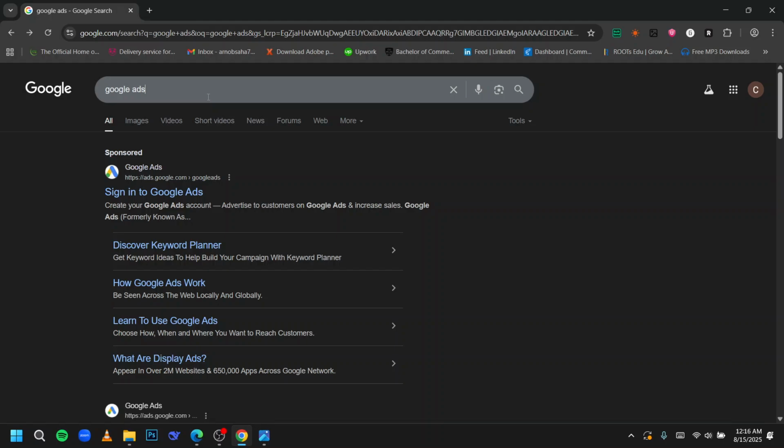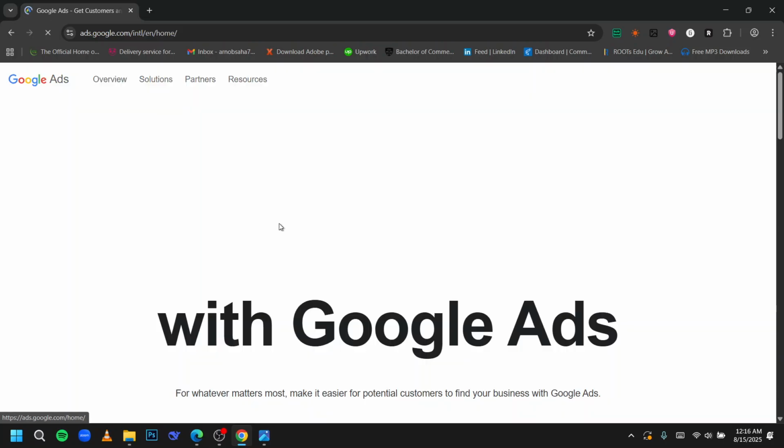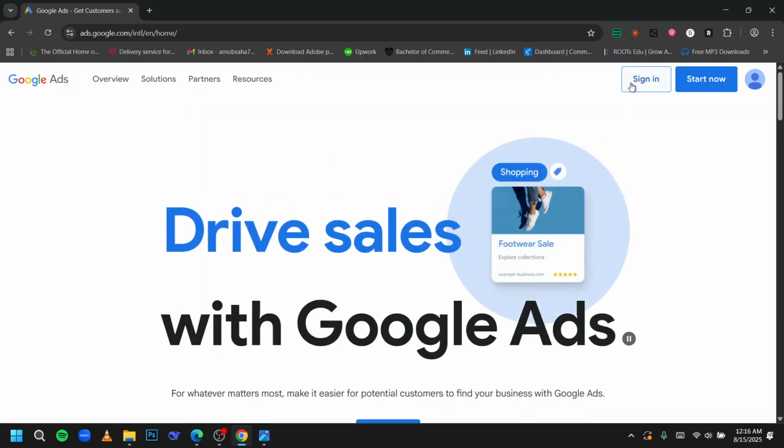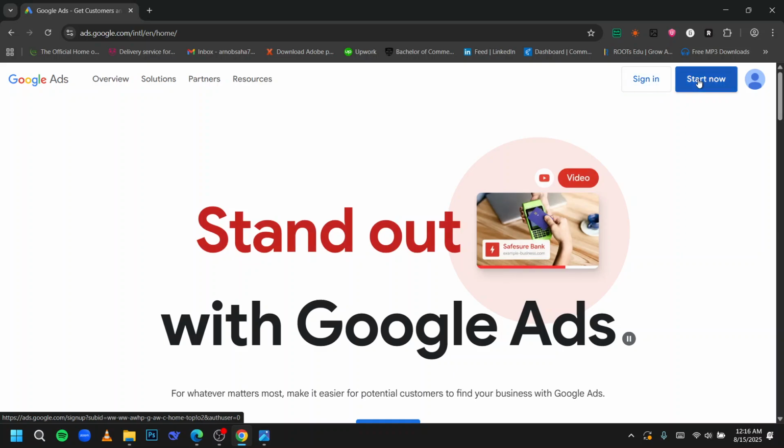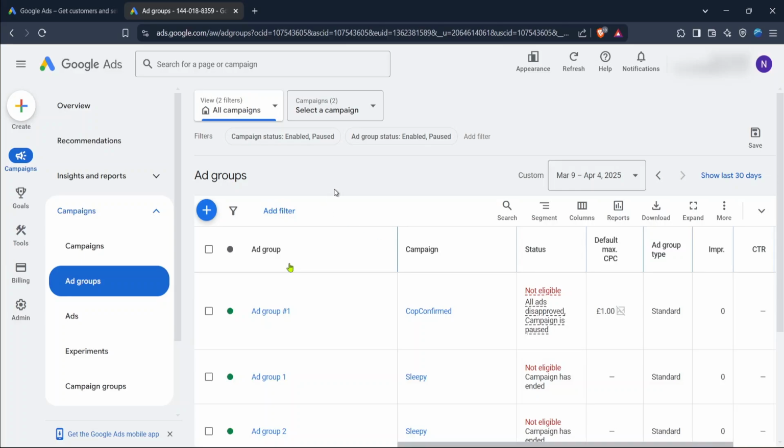Then simply type in Google Ads in the search bar, and once you're in the search bar, just go to the first option from here. Once you're in the first option, simply click on the sign in or the start now button according to your preferences, and after that it will take you to this page here.